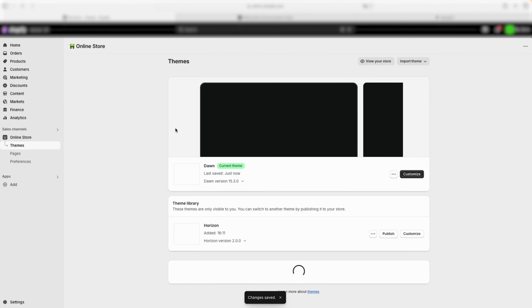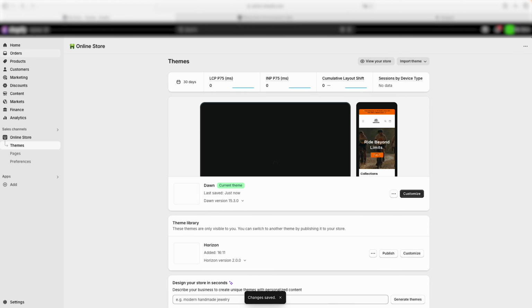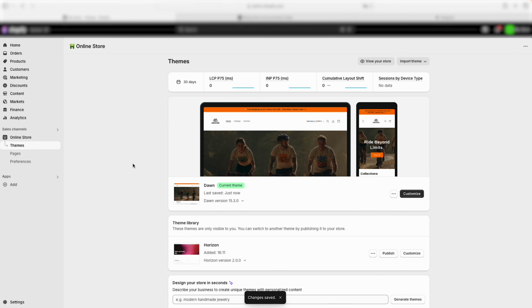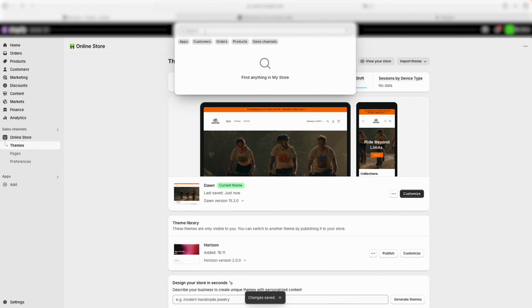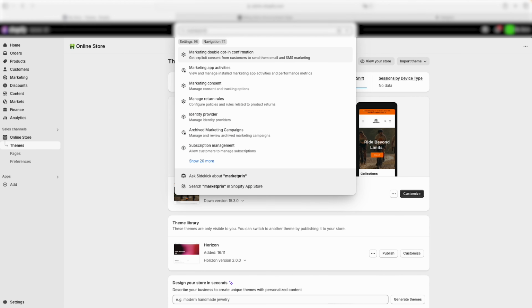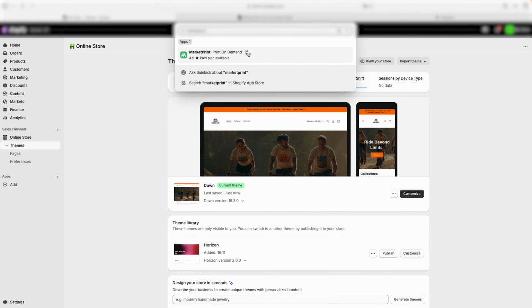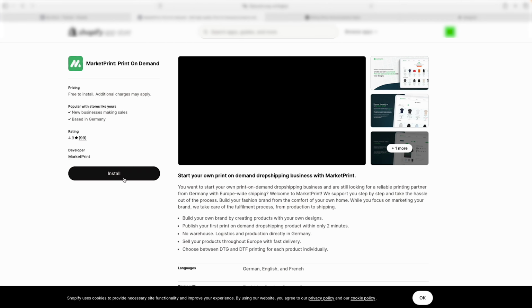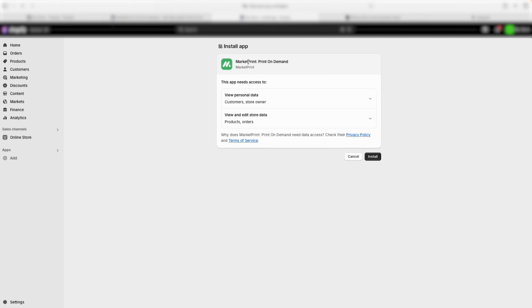Now I want to show you how to create products and how to edit the product page afterwards. Therefore, we just need a print-on-demand provider because I want to show you how to create print-on-demand products. We go to Market Print. We want to just install the app. That's a print-on-demand provider in Germany, and surprise, surprise, it's my print-on-demand provider and it's my print-on-demand software. So of course I'm working with this one.